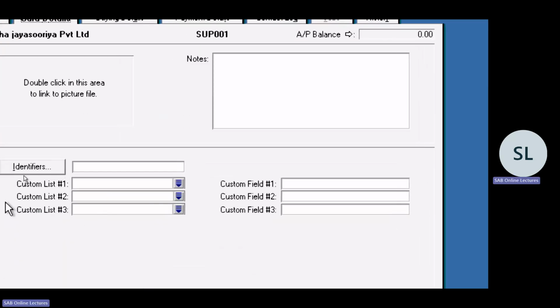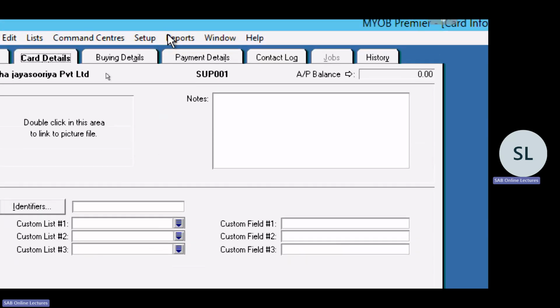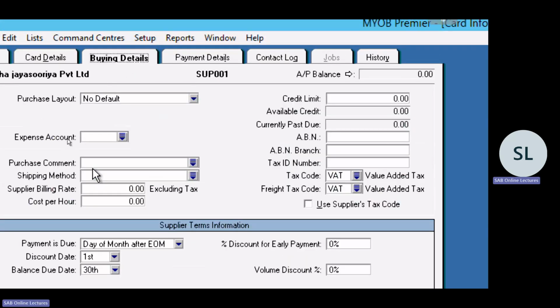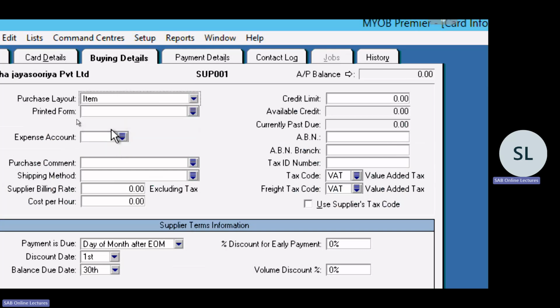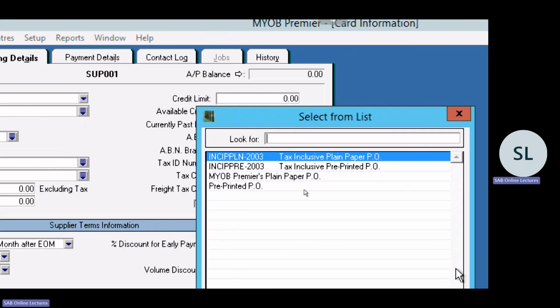Then the custom list area, like import supplier, raw material supplier, local supplier, like this. The supplier categories, custom list. The buying detail: whether you get a service or item from this supplier, or professional service or miscellaneous service. At this point, the purchase item. Now I select item purchase. The printed format is the setting of the actual printing size and printing detail.